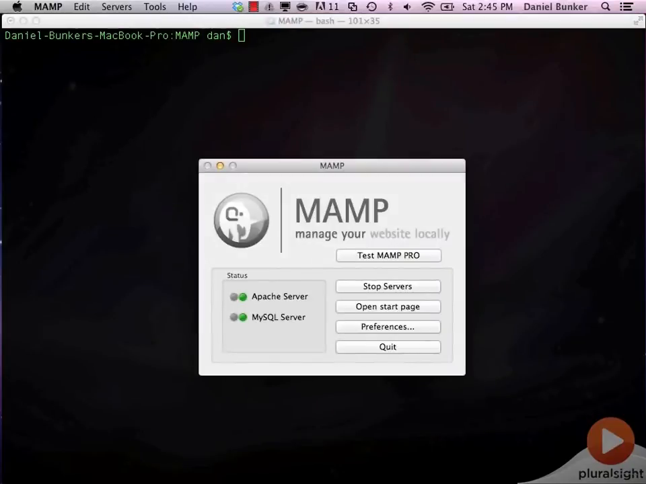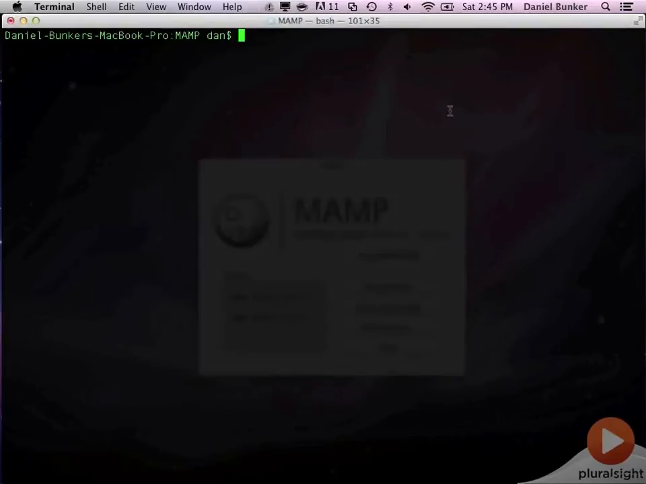MAMP is actually a little install that you can put on your system, and it tells you whether Apache and MySQL are running, and you can actually test it out and make sure that everything is installed correctly. If you're not using MAMP though, or you're using WAMP, you'll find something similar with WAMP, but you can also check this information from the command line by running php --version.